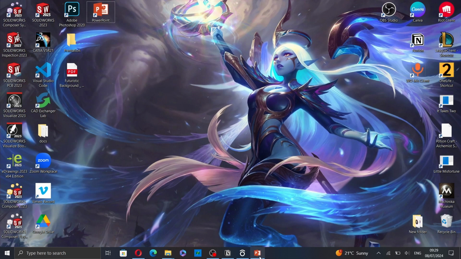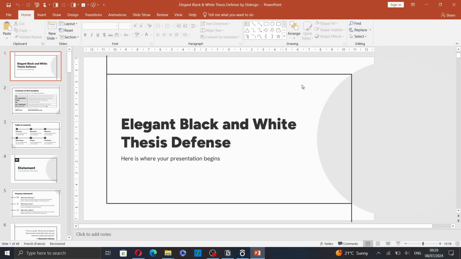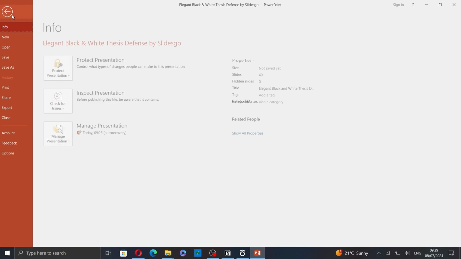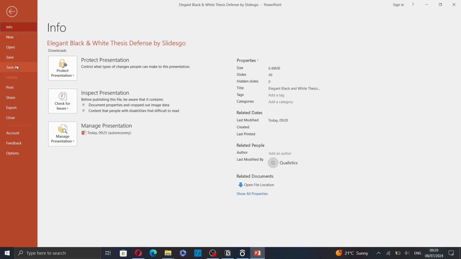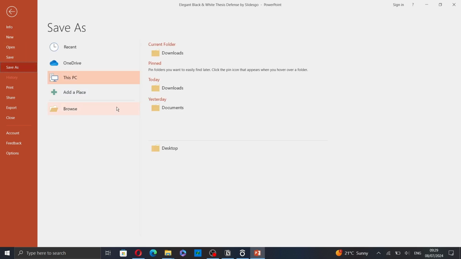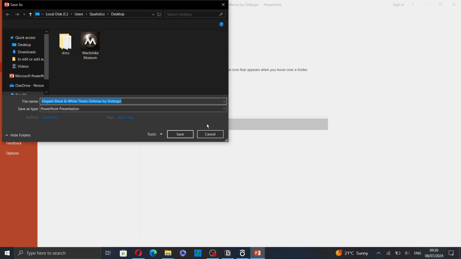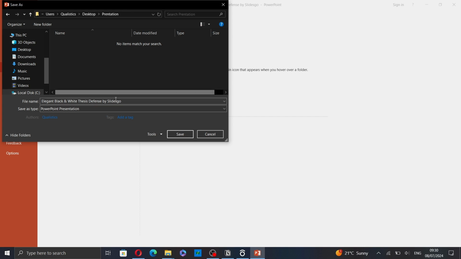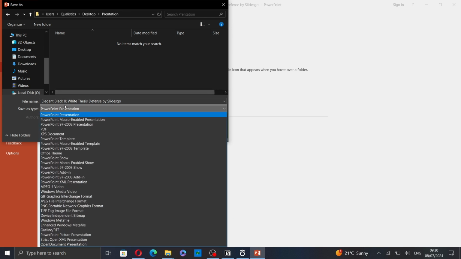First, go to PowerPoint and open your presentation. Then go to the File tab and click on Save As. Here, choose a location. Let's select the desktop, for example. And here, select in the Save As type, JPEG.